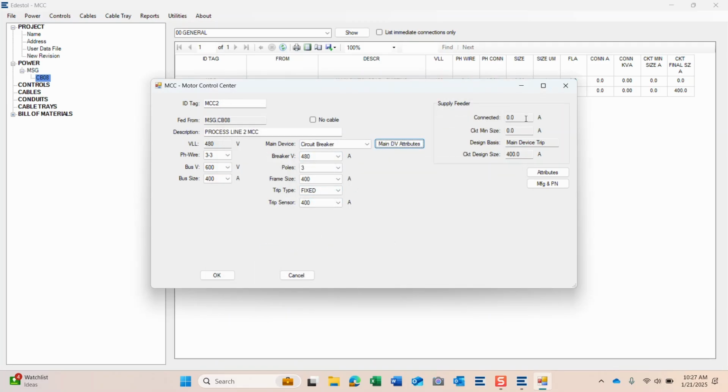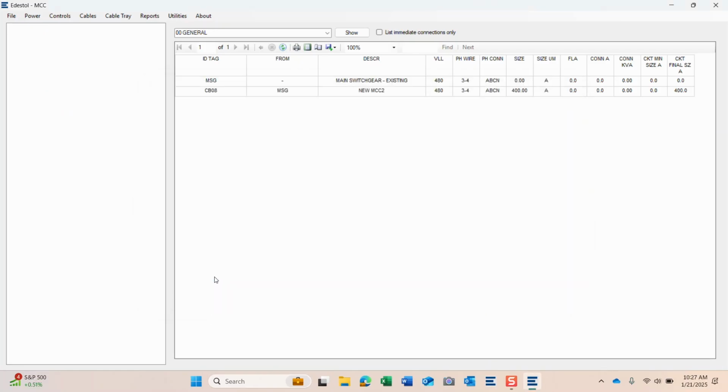And you see you don't have any connected amps, so you don't have any minimum circuit size. This circuit design size is your final circuit size, and this is what the cables that feed the MCC are based on. Minimum circuit size, once you start adding motors, you'll see that this is the calculated value of what the minimum requirement is. But since this is the motor control center, we are going to size it based on the main device trip, the service cables. So we're going to press OK.